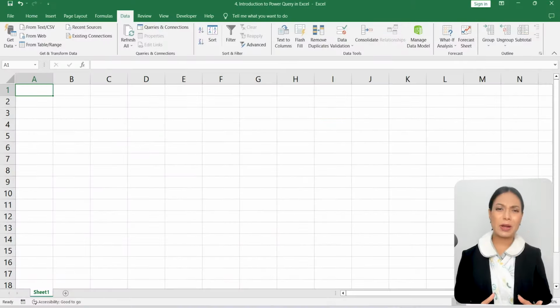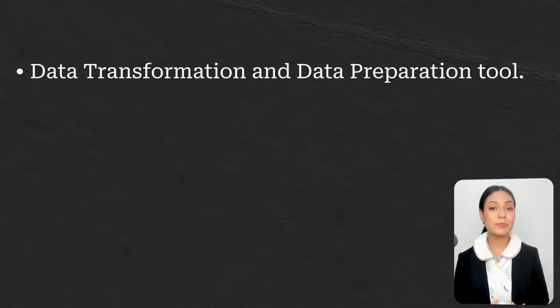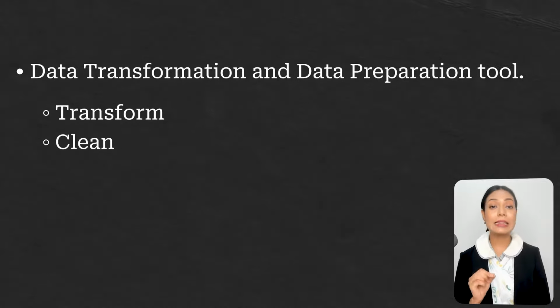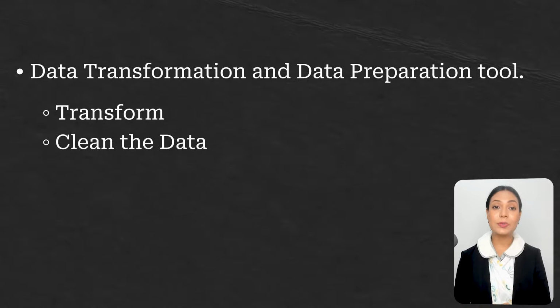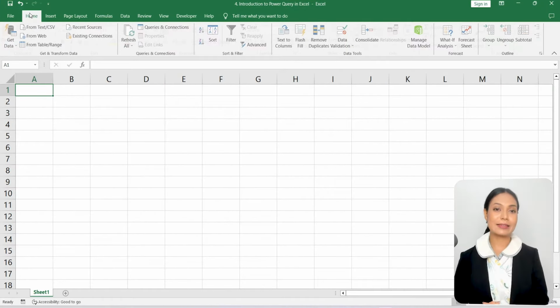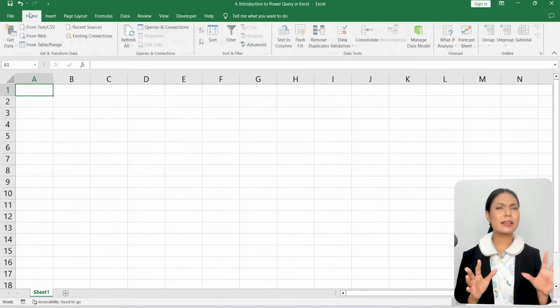So first things first, let us understand what Power Query is all about. Power Query is a data transformation and data preparation tool in Excel. It allows us to connect to various data sources, transform and clean the data, and load it into Excel for further analysis. Think of it as a superhero cape for your data.